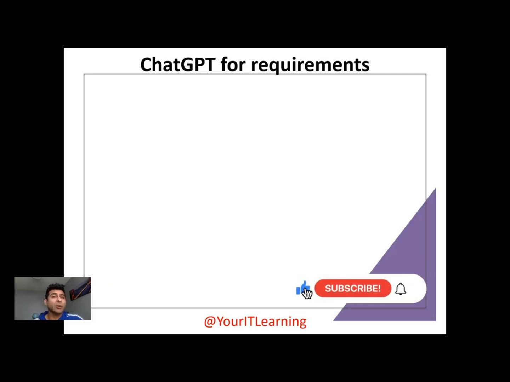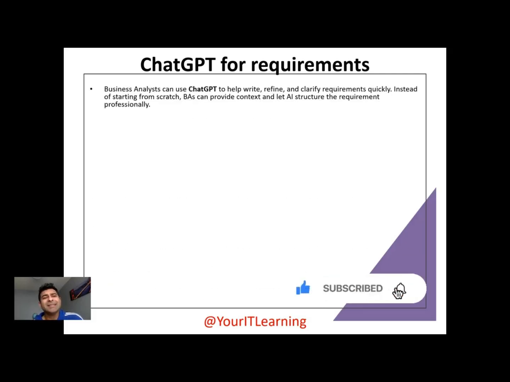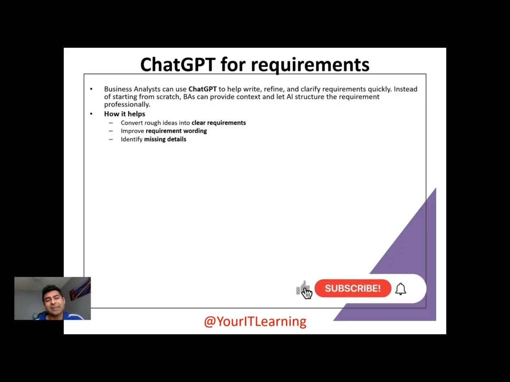ChatGPT for requirements, or any AI tool. Business analysts can use ChatGPT to help write, refine, or clarify requirements quickly. Instead of starting from scratch, a BA can provide context and let the AI structure the requirement professionally. How it helps: convert rough ideas into clear requirements, improve requirement wording, identify missing details. It creates functional and non-functional requirements.